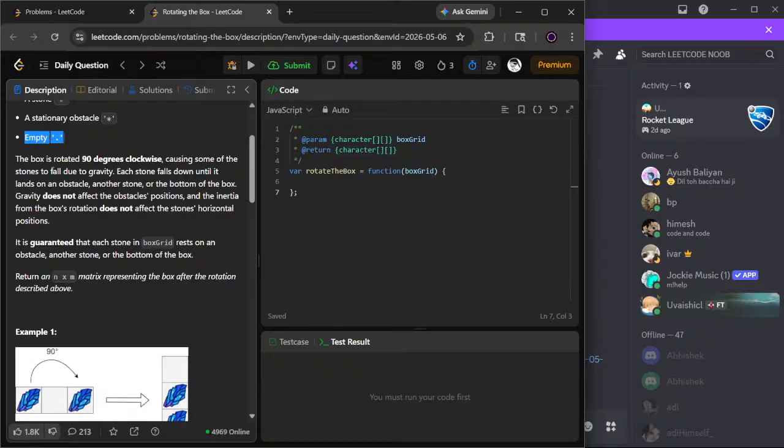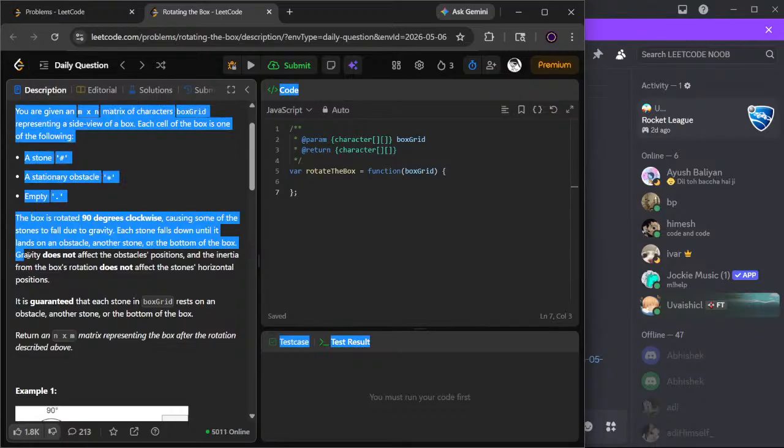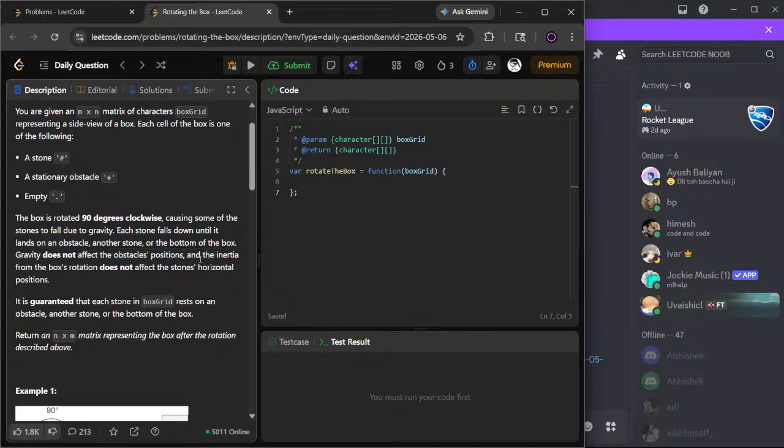The box is rotated 90 degrees clockwise, causing some of the stones to fall due to gravity. Okay, the stone will come to the bottom then. Since the stone can't float, do we need to check if, on gravity, the stones are floating or falling down? So they have given that each stone falls down until it lands on an obstacle, another stone, or the bottom of the box. Gravity does not affect the obstacle's position, inertia.